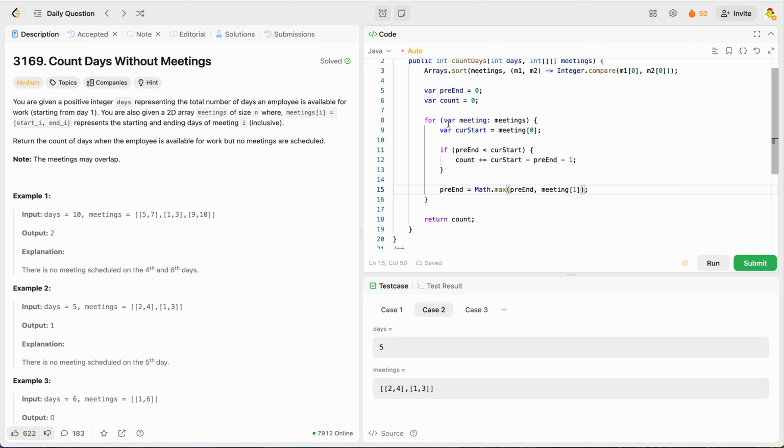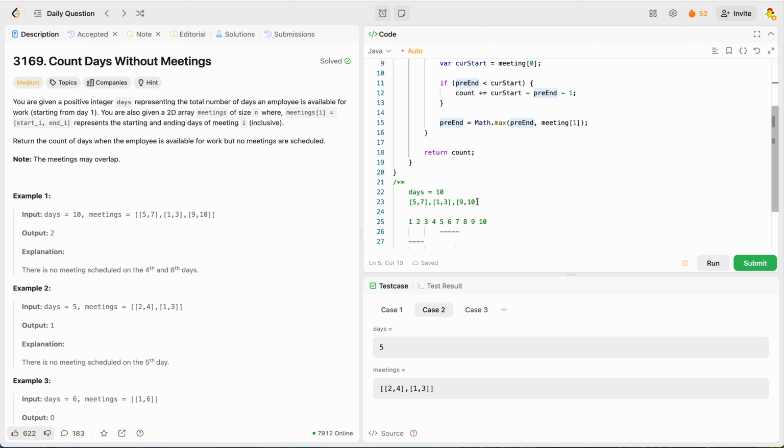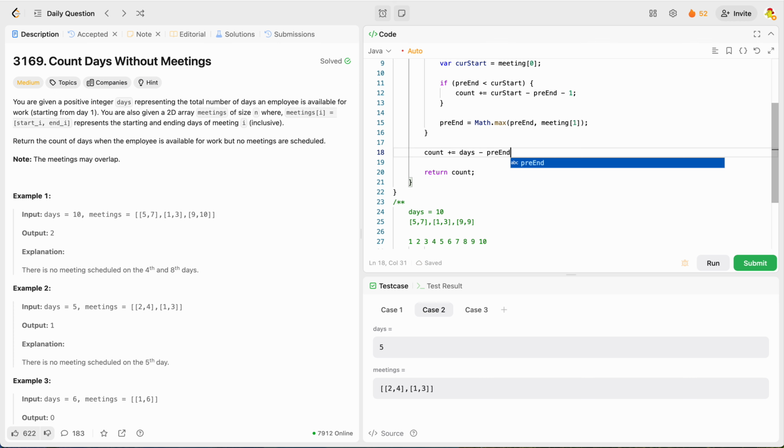Now we have handled the boundary case at the starting, but we are not handling the last case. Let's say there is 9 comma 9 here. We are only checking this with previous, and this with previous, and this with this one, but we are not handling this case. So this will be count plus days minus previous end. Let's say there is 10 here, substitute this, 10 minus 9, that is 1 day left according to this test case.